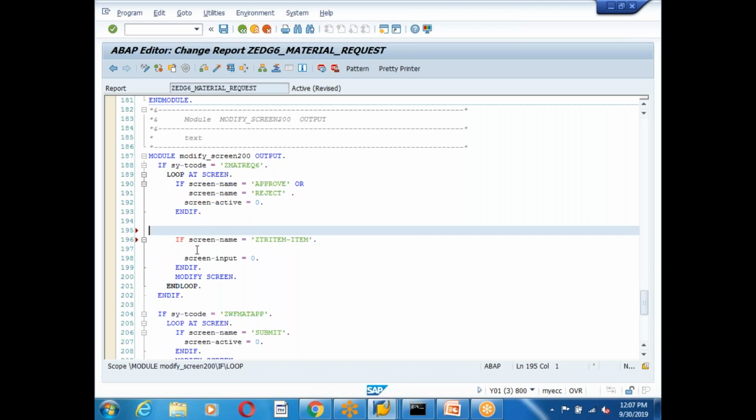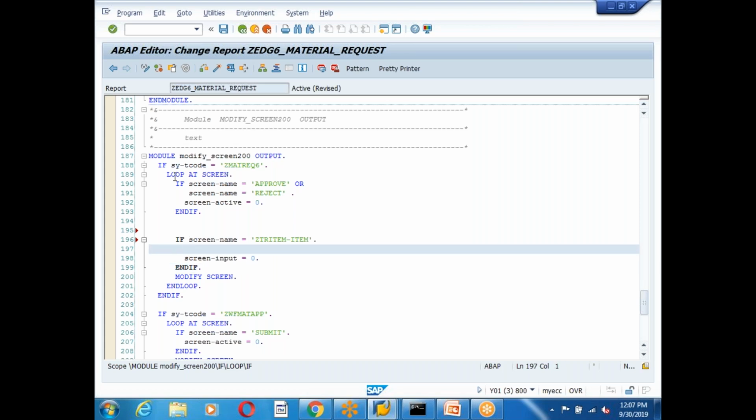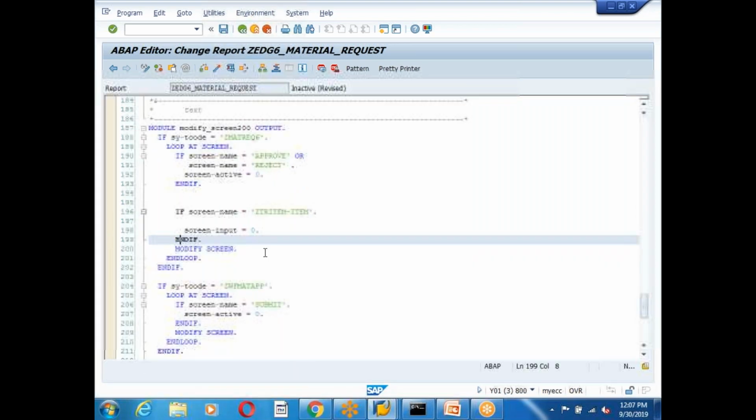Why? Screen name this. What's the error, guys? It's showing error here. So what is the error it is showing? Save and pretty printer and do the syntax check, and yeah, no errors.